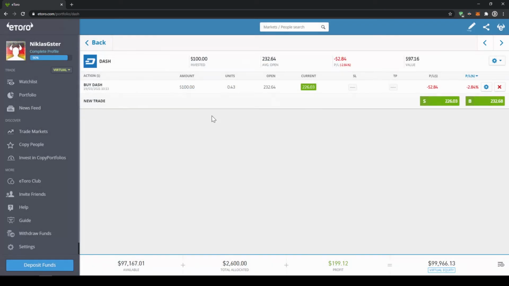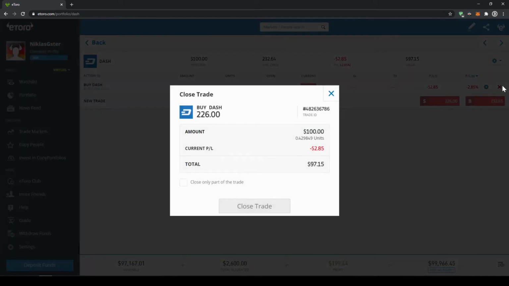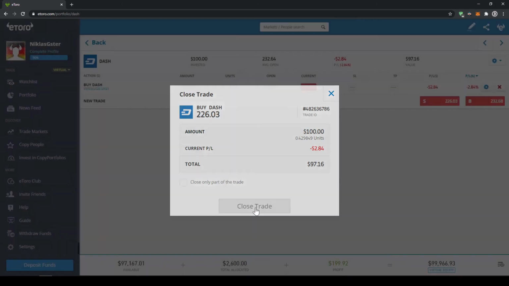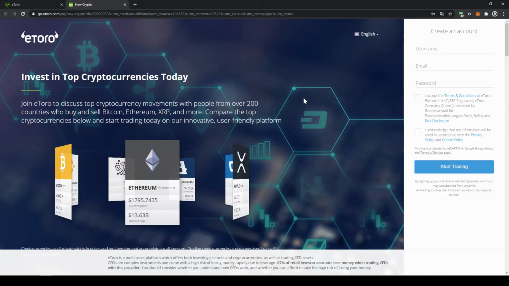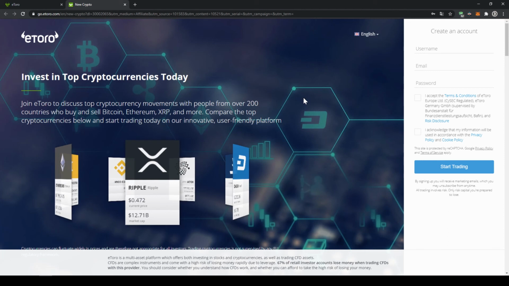And if you want to sell it, we can just click on this red X icon right here on the right side. And if you go on that, it says close trade. And if we click on close trade down here, we can see that our position has been closed and we sold it back and it's not in our portfolio anymore. That's it for this video. It's just that easy to buy crypto on eToro by using PayPal.